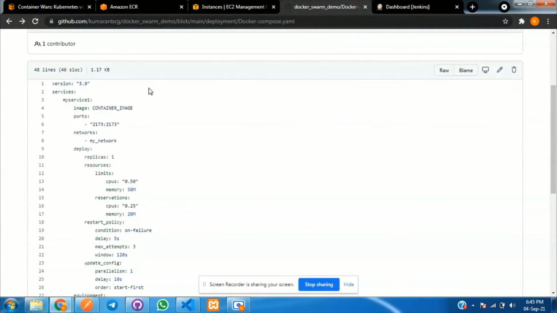Here we have a Docker Compose file. The first line states the version of our Docker Compose file. The next line is a list of services which we are going to deploy. Then service one is our service name. Inside that we have our image template, and when we run our Jenkins script, this image template name will be replaced with our current image. Next is our ports. Here we have our host port, and here we have our container port.